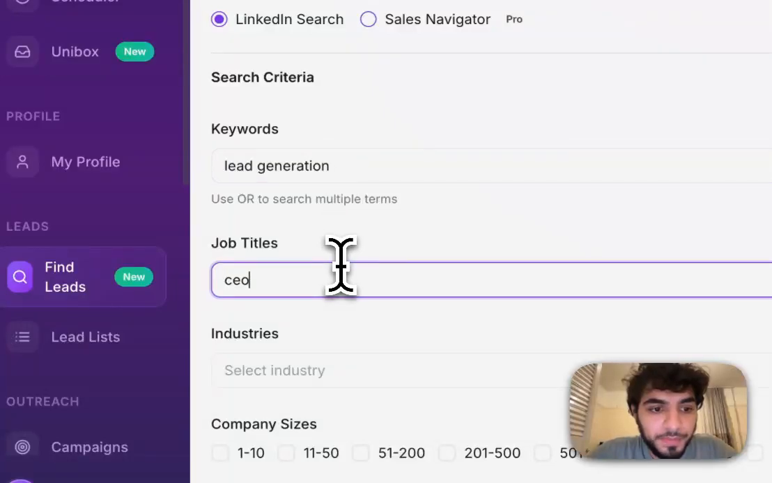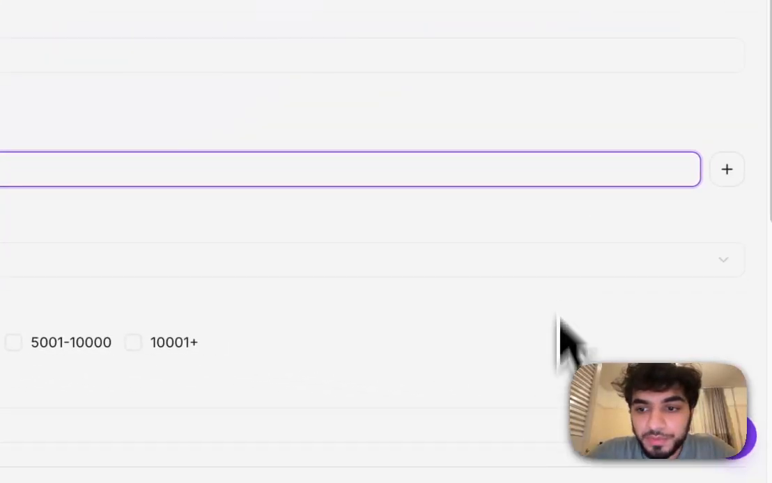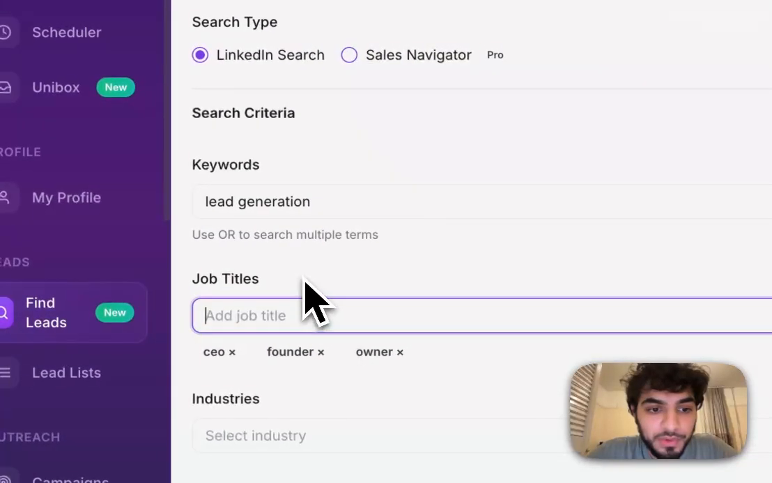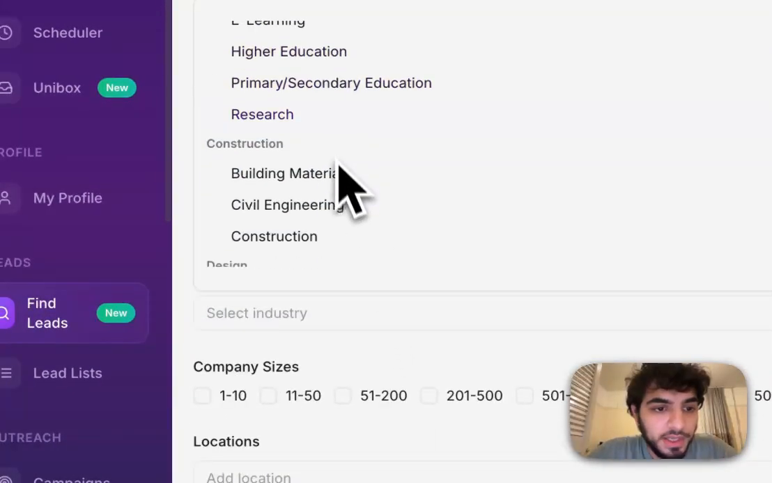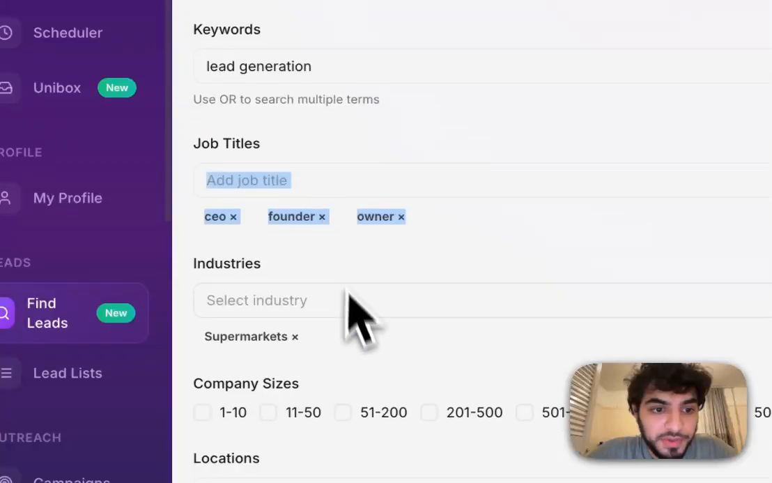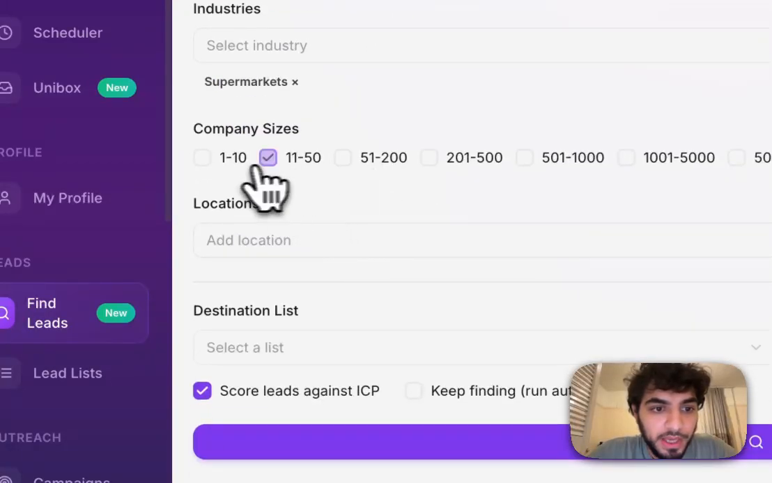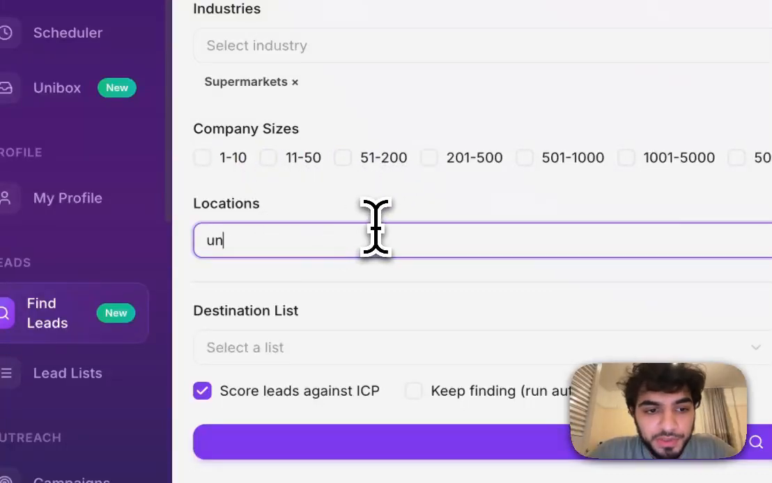Job title. So you can put in multiple job titles and it will use multiple job titles. Industries, obviously we have a list of the industries you can choose from, and you can choose multiple industries, and company size as well, as well as the location. So I'll just put United States.